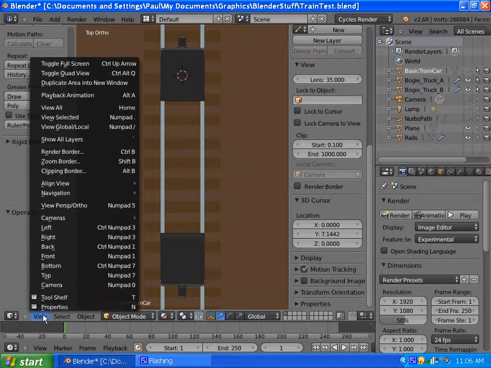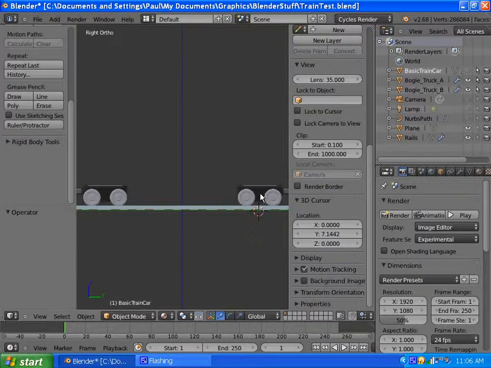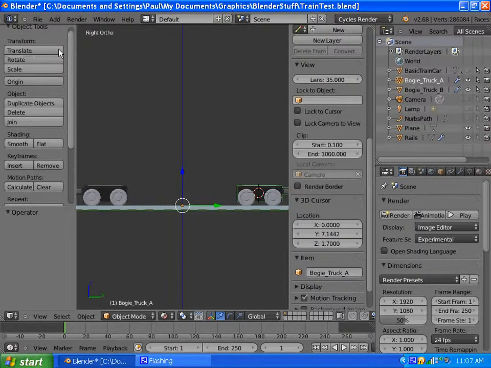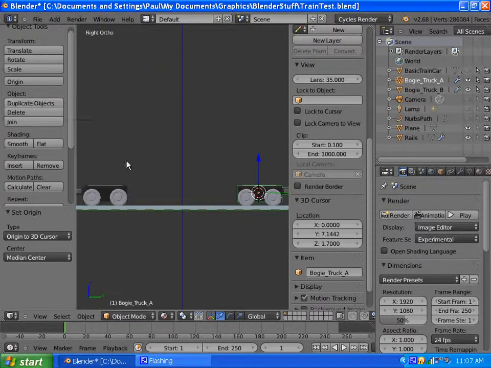And view from the right. And I want the cursor to be good, and that's the center line, so I'll have to go with a negative value on the z-axis. So let's go to bogie truck. Which bogie truck is this? This is bogie truck A, so I want to set the origin of bogie truck A to the 3D cursor.